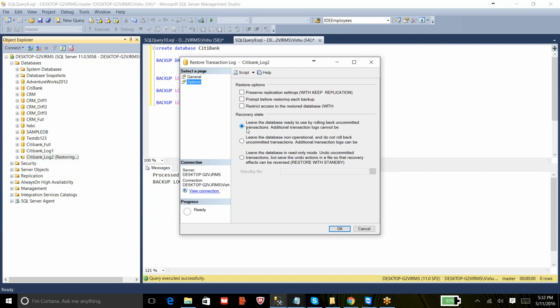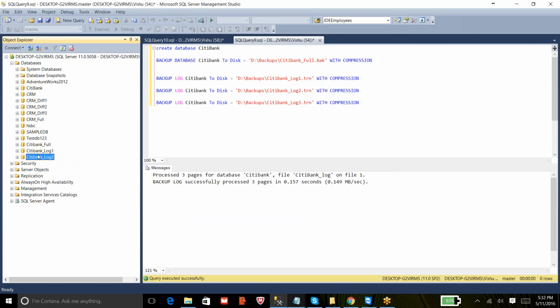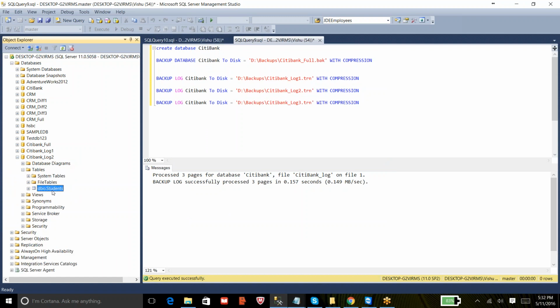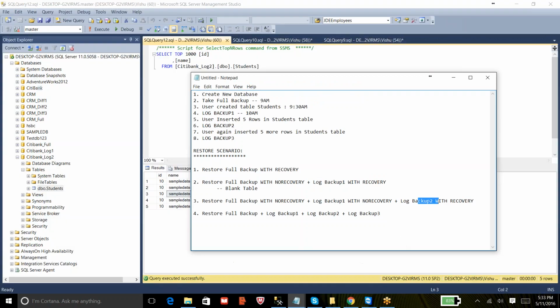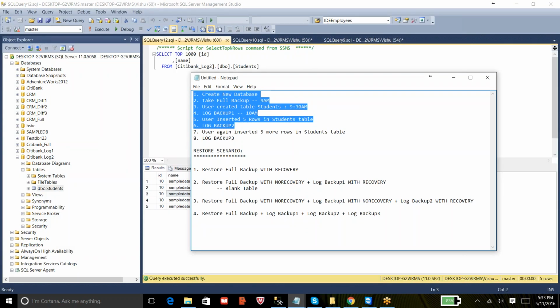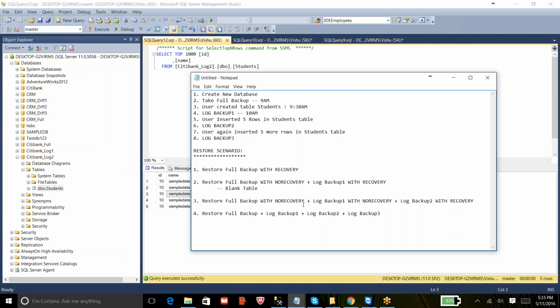And go to options, and now I'll be selecting restore with recovery so that the database will come online. And the database is online, and if you go back and check, you should find a table with 5 rows. So do a select and see. So we have got 5 rows in the table. So we have restored up to this level. So the result is a table with 5 rows. In the same way, we try to do the third scenario quickly.